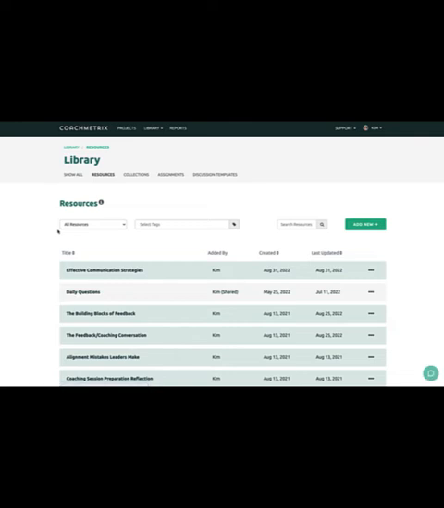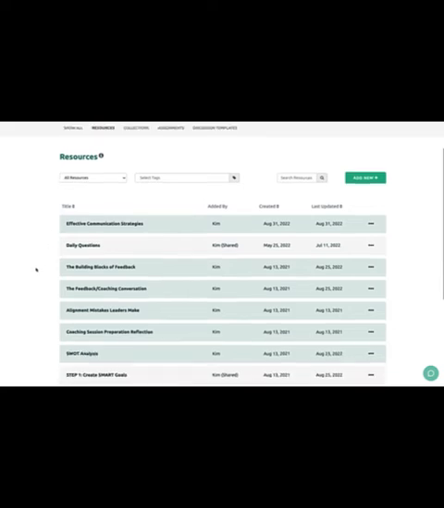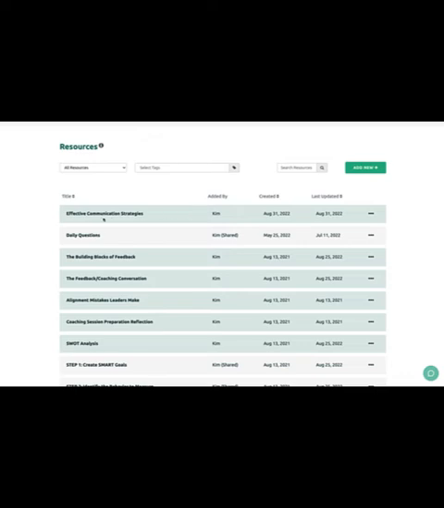And once I'm ready to share those resources, I just choose the resource that I want to share. Let's share this effective communication strategy resource. I click on the three dots off to the right. I can choose to share those with my coaches. If I have sub-coaches on my account, I can share those with my coaches so that those coaches can then share them with their participants. Or if I'm the only coach on the account, I can share my resource with my participants.